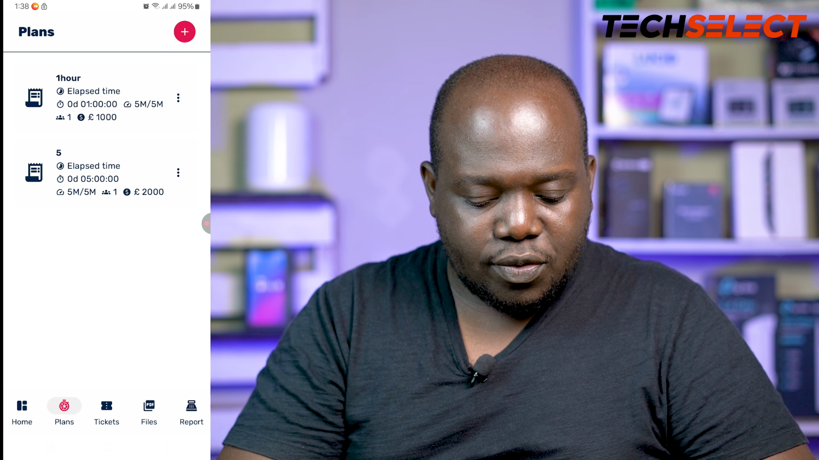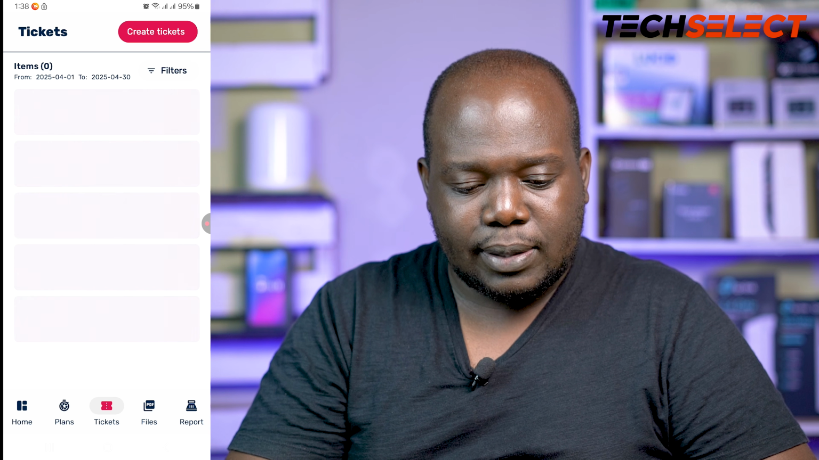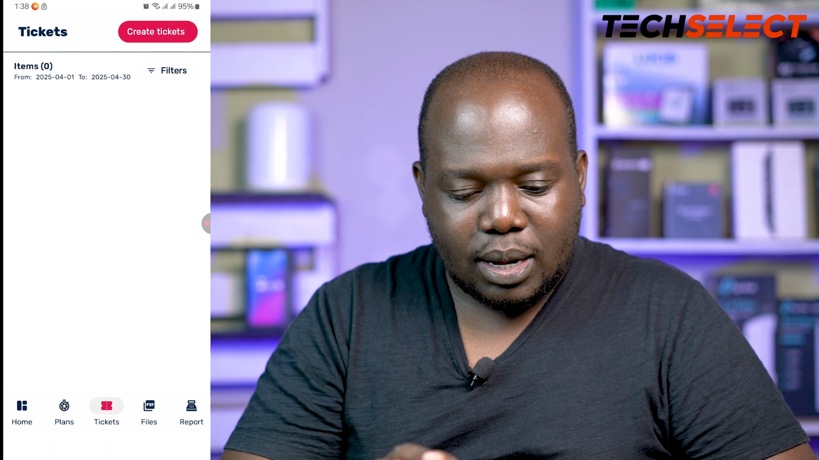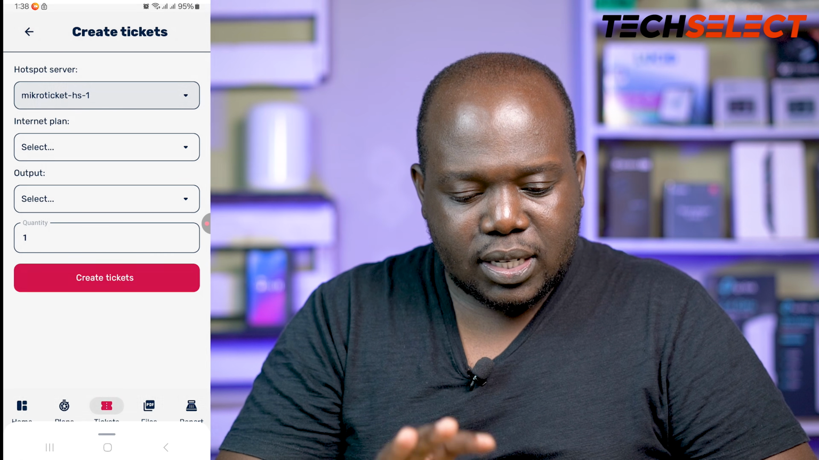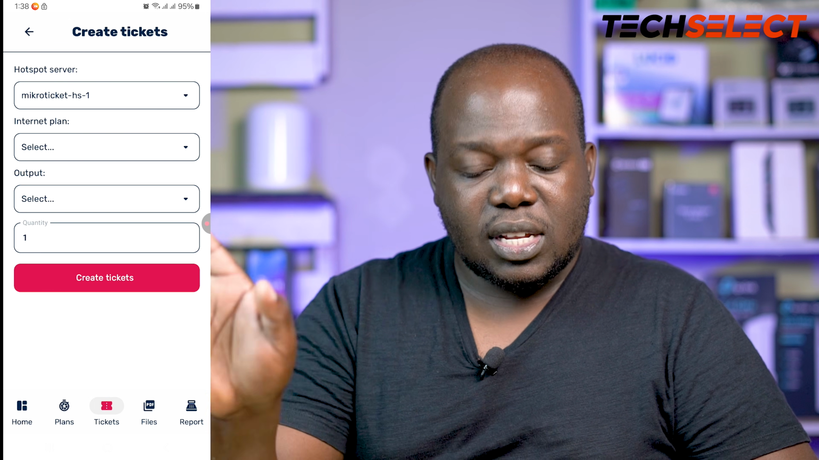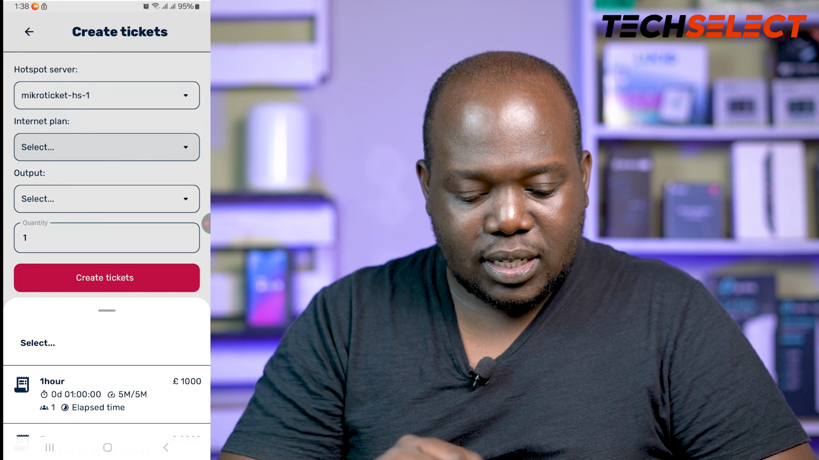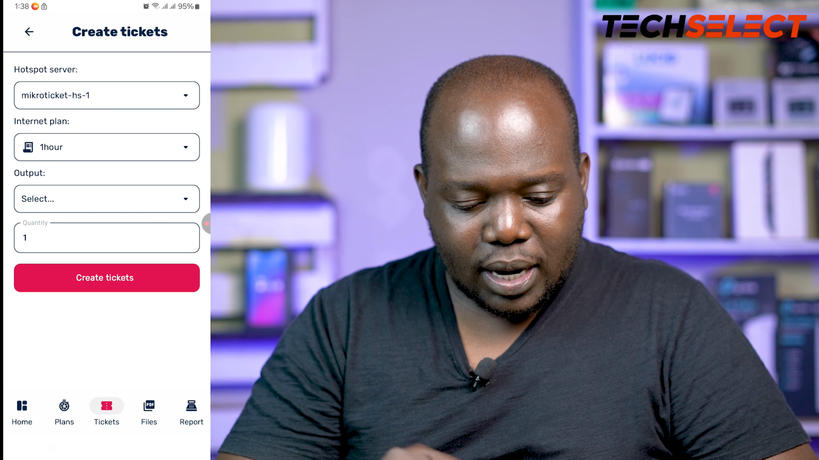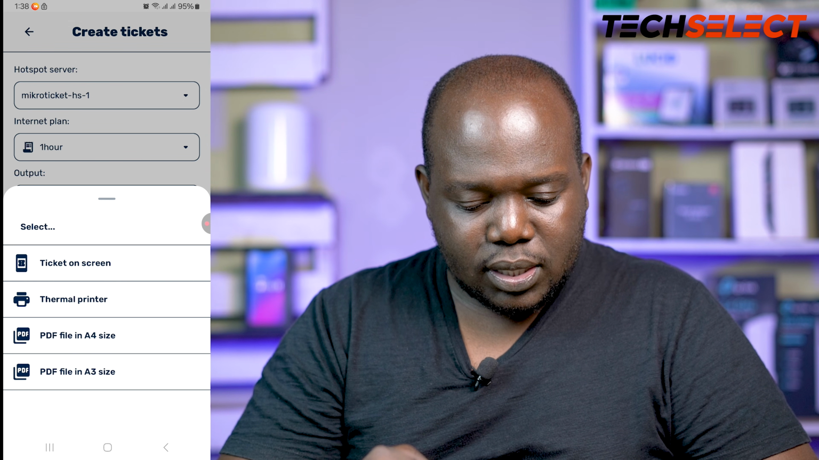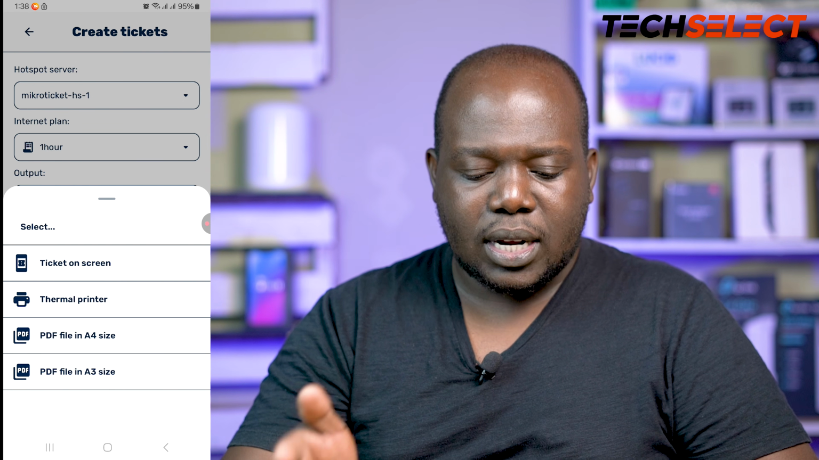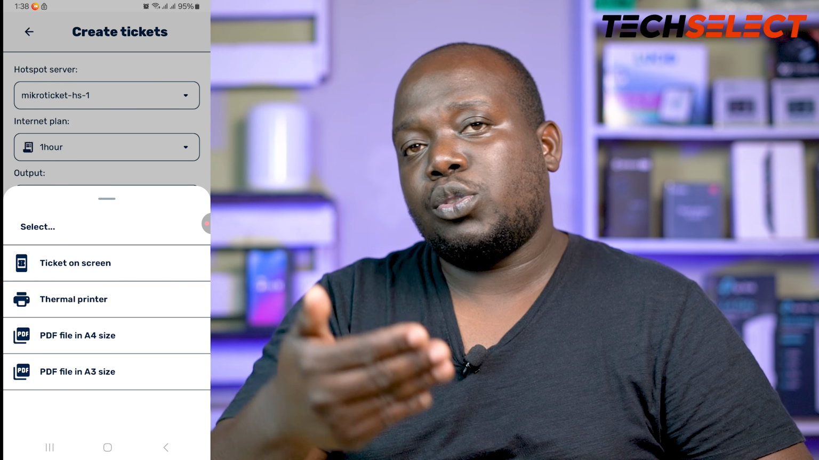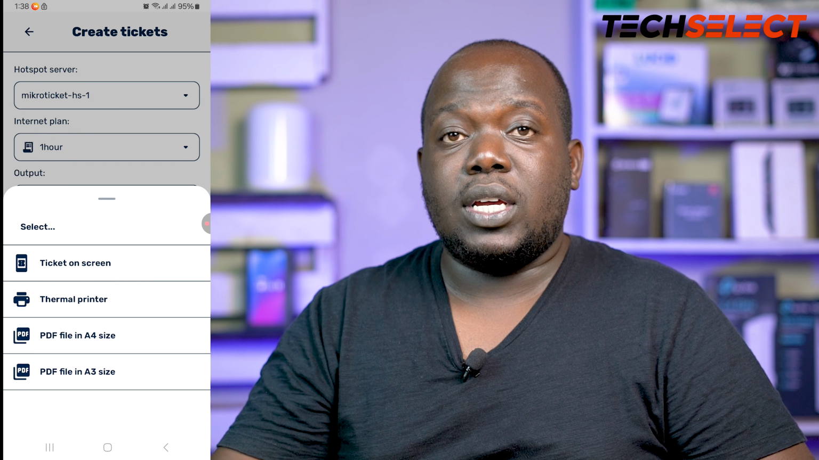Now let's move over here to the tab of tickets. In here, we're just going to come over here and say create a ticket. Hotspot server, don't touch that one. That one is a constant. And then we're going to come over to internet plan and select the 1 hour. Output is ticket on screen, thermal printer. Of course, there are different options in which you can create your ticket.